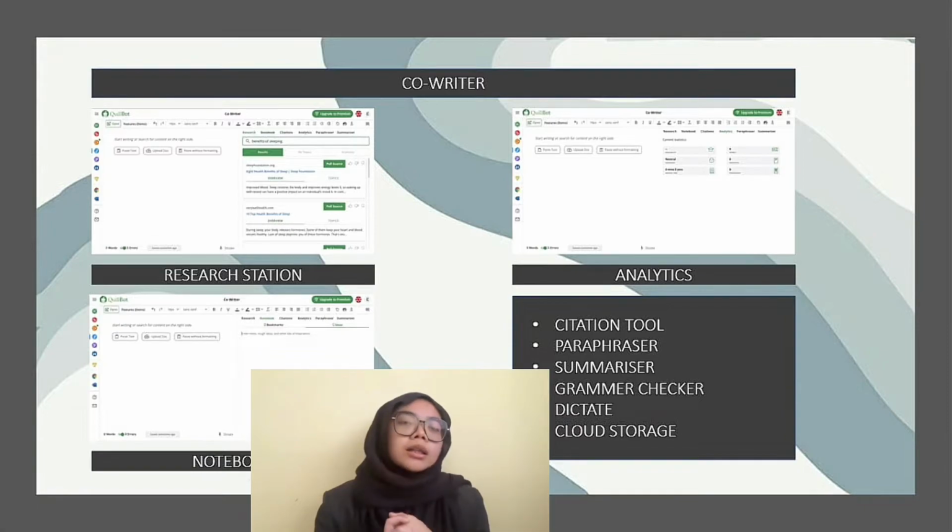And then aside from that, we have the citation tool, paraphraser, summarizer, grammar checker, and dictate. Dictate is a tool that you can use to voice type your thoughts. You can just say it out loud and the tool will automatically type it for you. And then lastly, we have the cloud storage. It is used to save your project within the app.